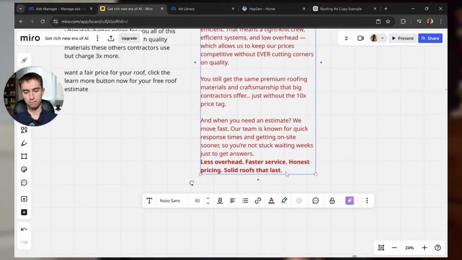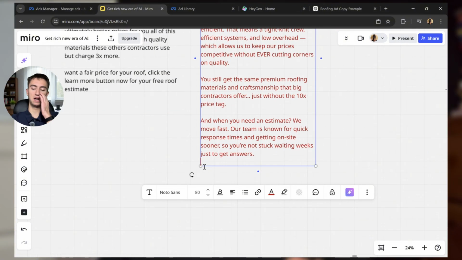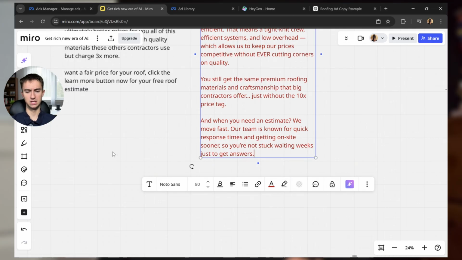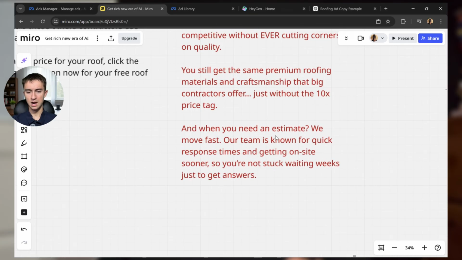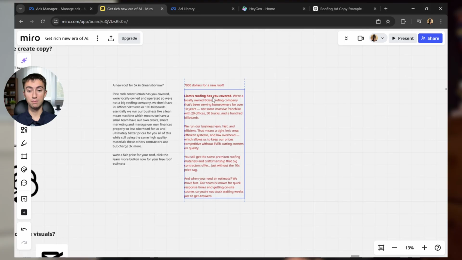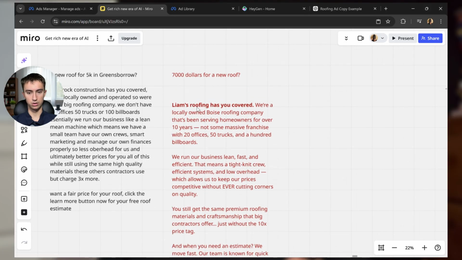Now, this part I'm probably going to get rid of just because we're going into our CTA, right? And ChatGPT didn't know that. Fast, team is known for quick response time, getting on site sooner. Perfect, right? This is a good body, or this is at least a good body to test. For sure, this is a good body to test.